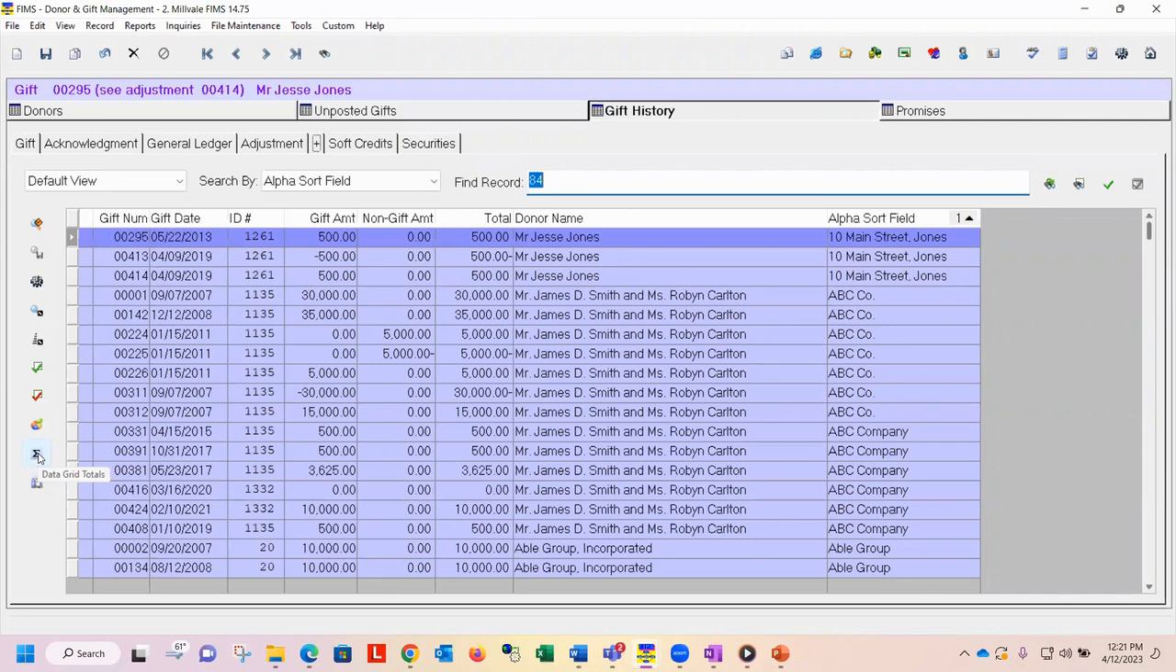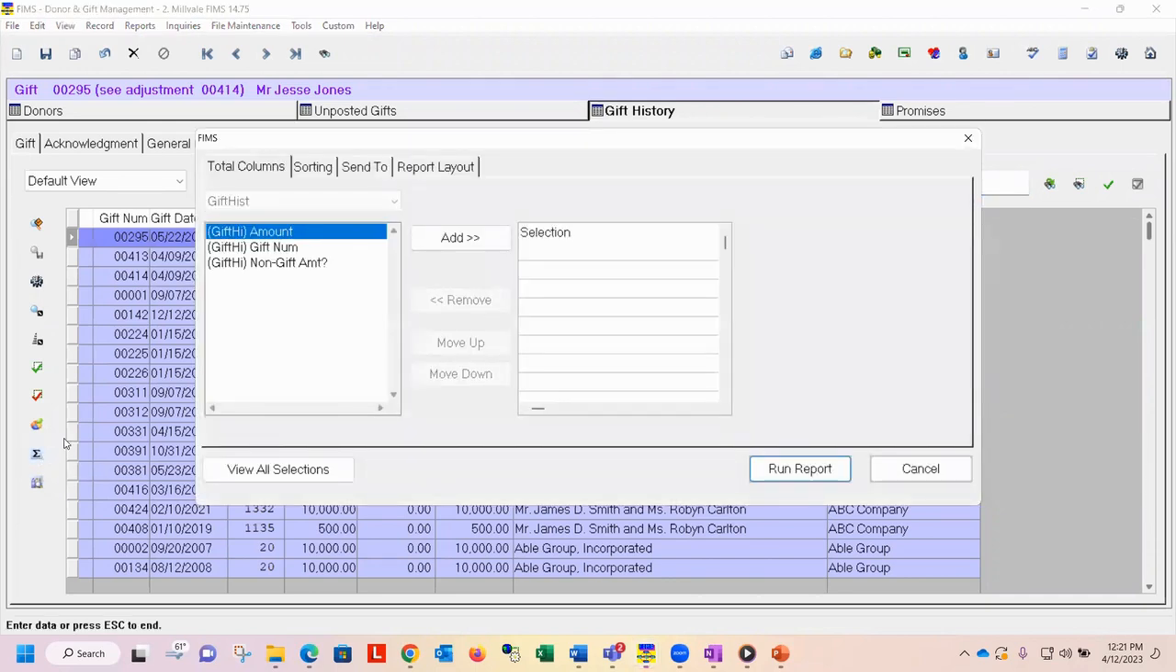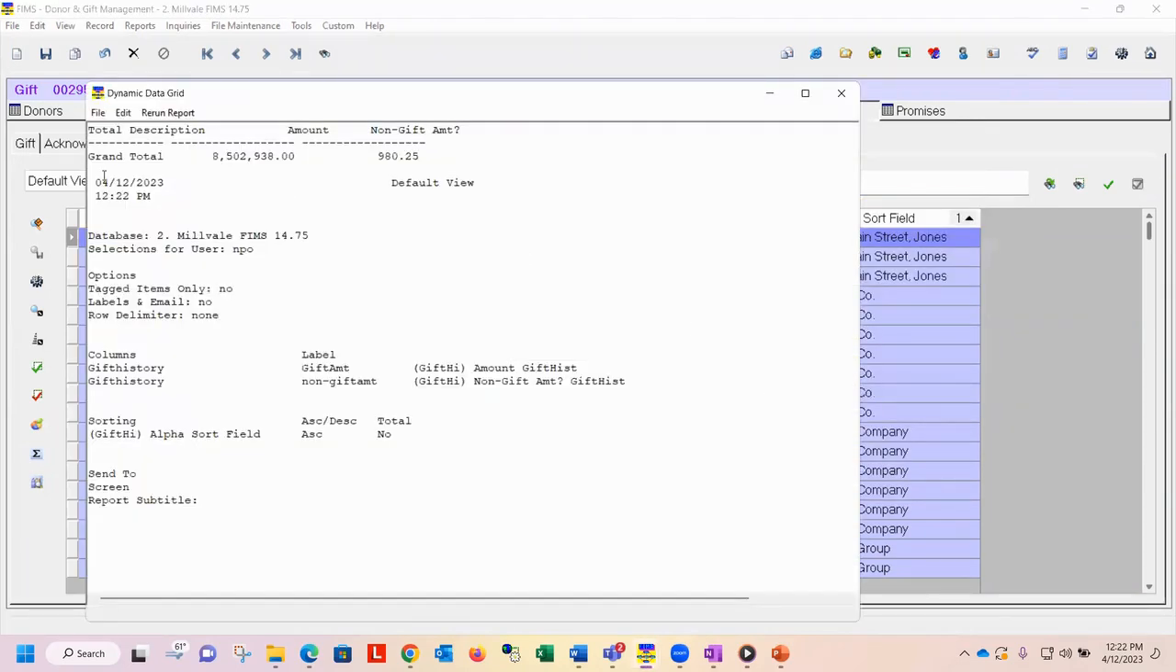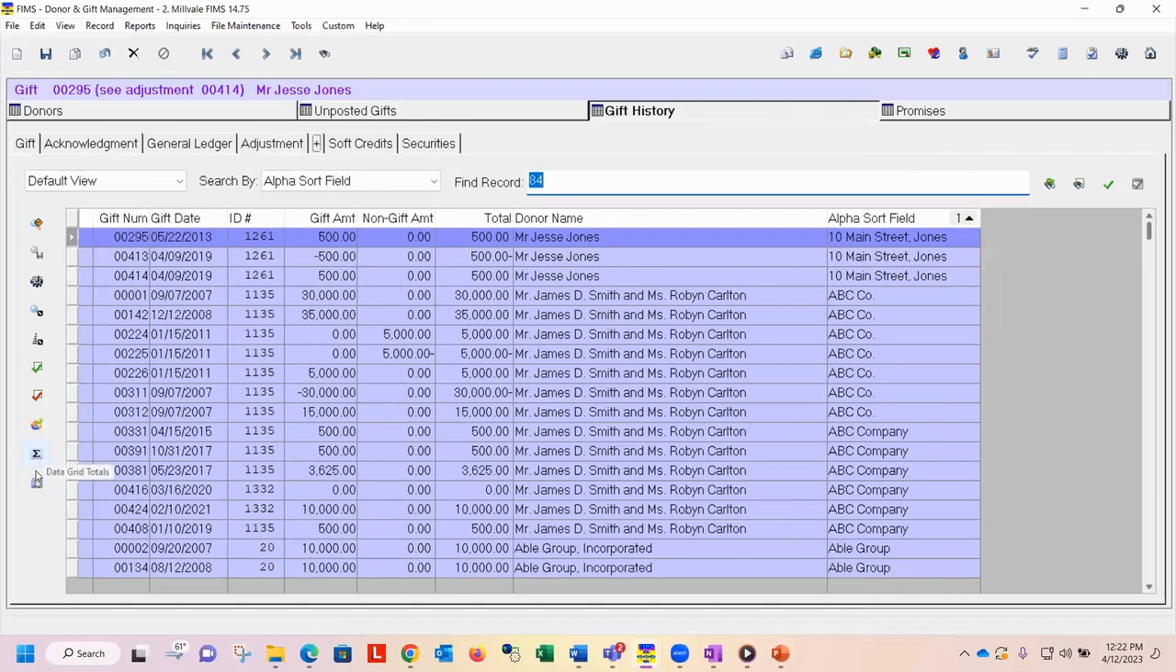But if you had created a custom view that was only a subset of the gifts in your system, you could run a data grid totals, and here are the columns that you can choose to total. So I'm going to total the gift amount and the non-gift amount. You also have the ability to sort them as well. And so this is going to tell me that the total gift amounts were $8,502,000. Non-gifts were $980.25. So any of your data grid views that have values like your grant history, the same button applies.